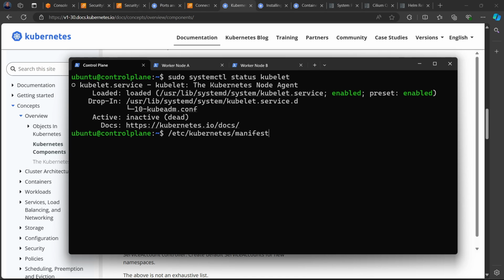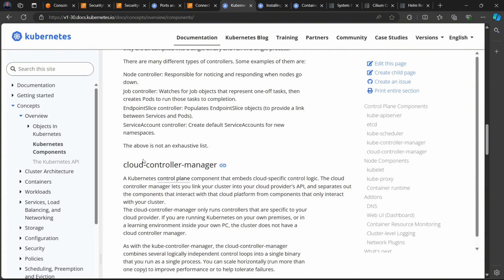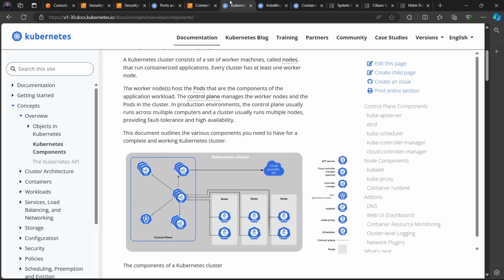Okay, so now we need to initialize our cluster. And how do we do that? Basically, we use the command kubeadm init to initialize the cluster. And that command is only going to be executed on the control plane. It will be executed only on the control plane.